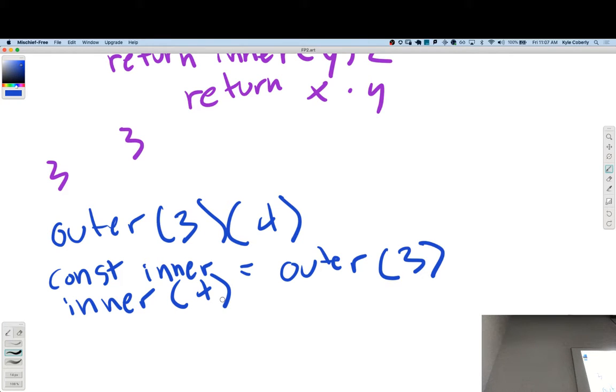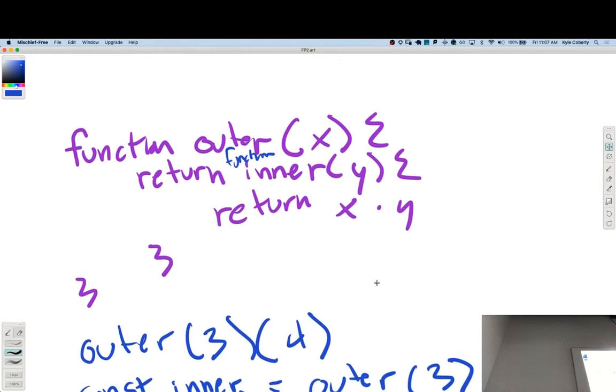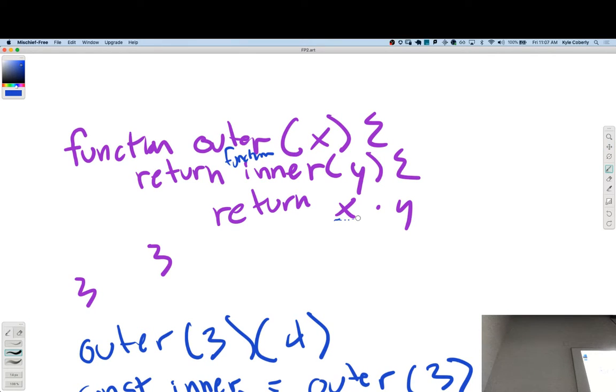So how does it know that that 3 is there? Well, the reason is it knows that there's a reference to it right here. And since that reference is there, it knows it needs to hang on to it, even though this outer scope doesn't exist anymore. It makes a little note. It's like, I gotta hang on to this.